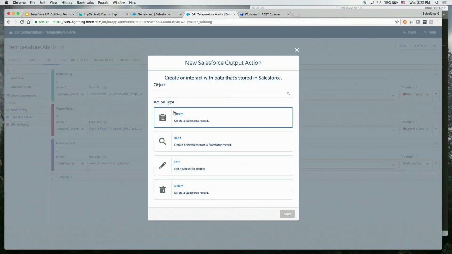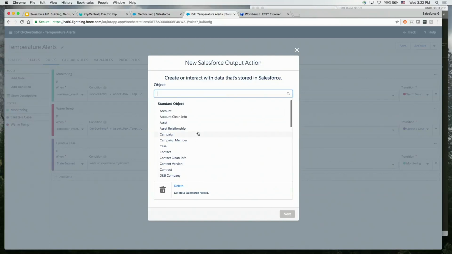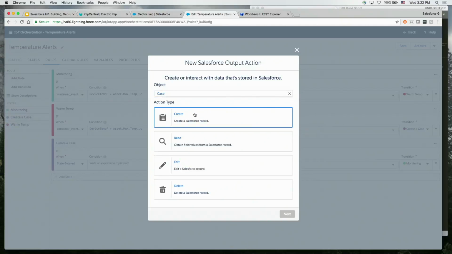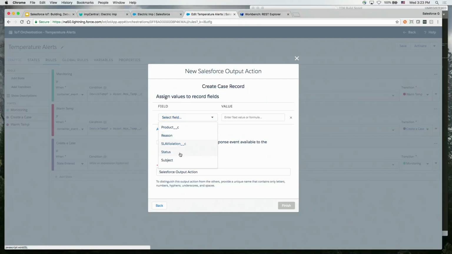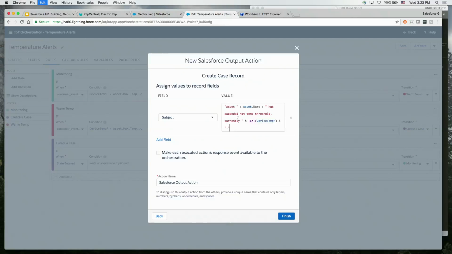Exactly. So we're going to create a case here. Now, you don't have access to only cases. You have access to any standard or custom object in your org, but we're going to keep it simple right now. We're going to create a case, we're not going to do other CRUD ops right now, and we're going to just populate a couple of fields, right?